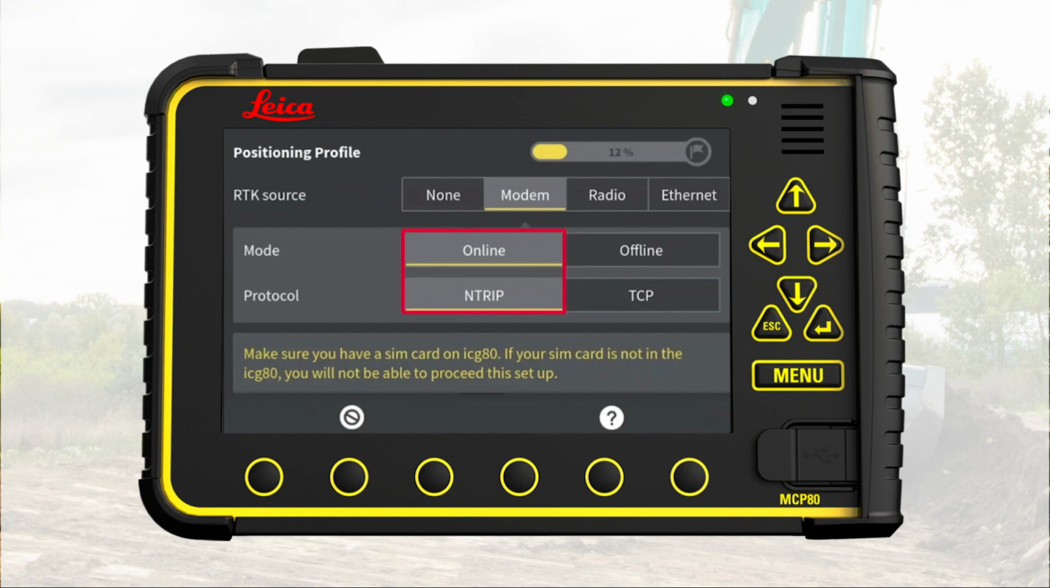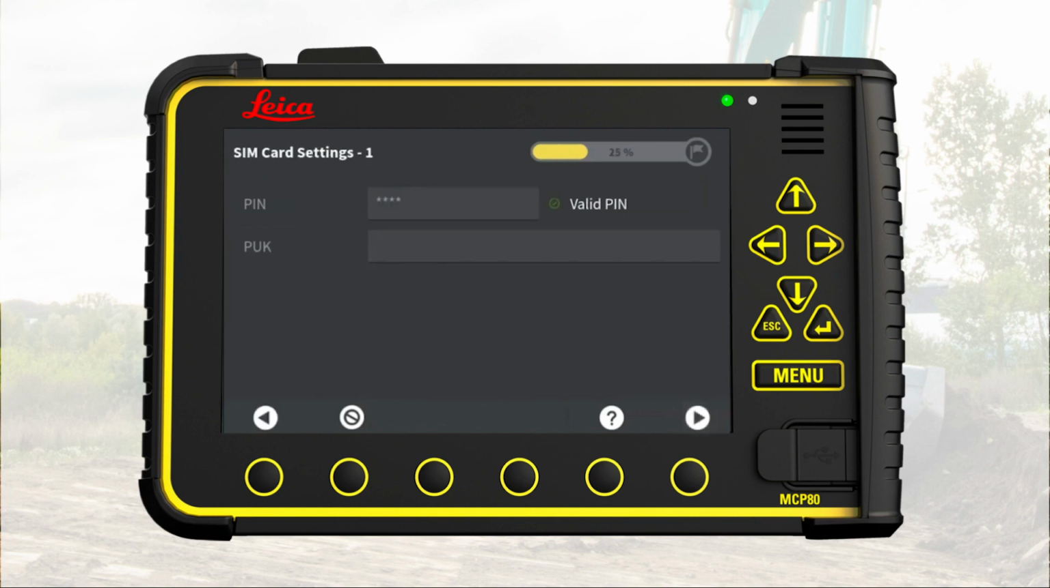Online and NTRIP are selected by default, and we keep that. Note the warning. We must ensure that a SIM card is inserted in the GNSS receiver. If not, we cannot proceed. When the SIM card has been recognized, the next arrow appears and we can go to the next page.